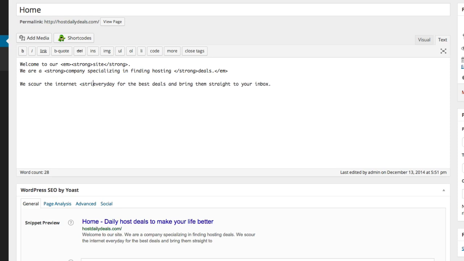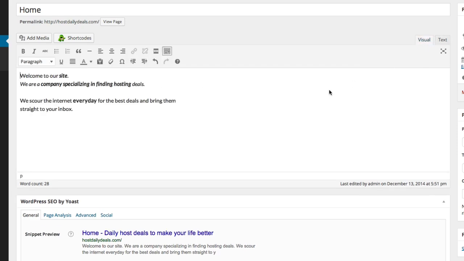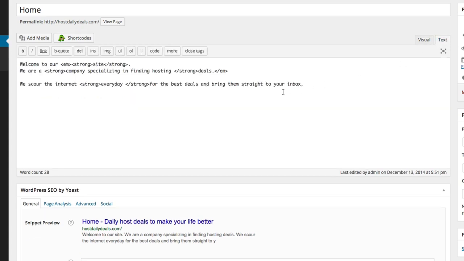So I can do strong every day, and then let's close my tag. Now let's go look at the visual side of this, and you can see the words every day are in bold. So you can do it either in visual view using these attributes, or do it in text view and do it in HTML. So again, I don't want you to be too worried about learning all of the HTML tags, but you are going to see a few of them come up in your daily life.